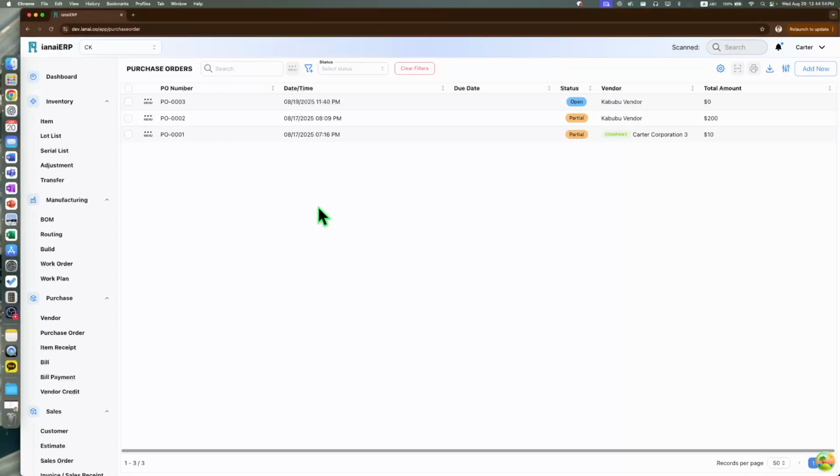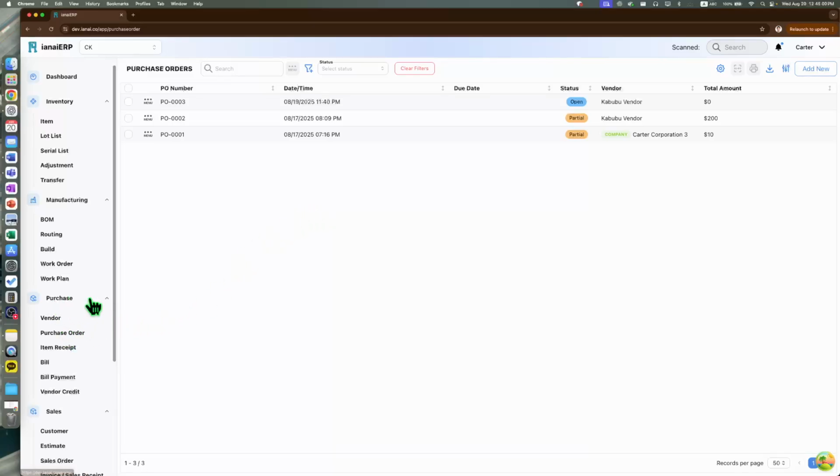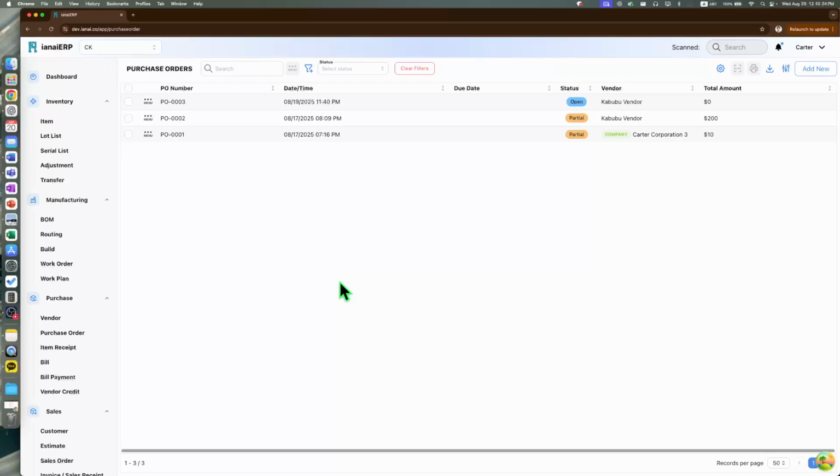So here you're looking at the screen where we have the purchase orders pane opened. As you can see, you can access the purchase order from the purchase pane on the left side. So let's create a scenario. Today we check the inventory and we are out of orange bodies of Kabubus that we need to make, and we need to order more orange bodies from our vendor. To do that, I'm going to simply start by clicking the add new here.